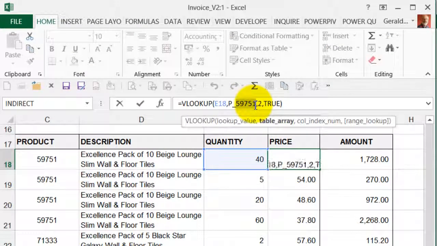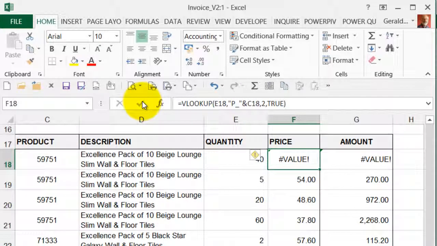You might think that by appending a reference to the product ID to the P underscore, it would do the trick, but unfortunately Excel doesn't recognize it as a named range. By the way, to ensure that the P underscore piece is treated as text, it has to be enclosed in double quotes, and append a reference to C18 using an ampersand.